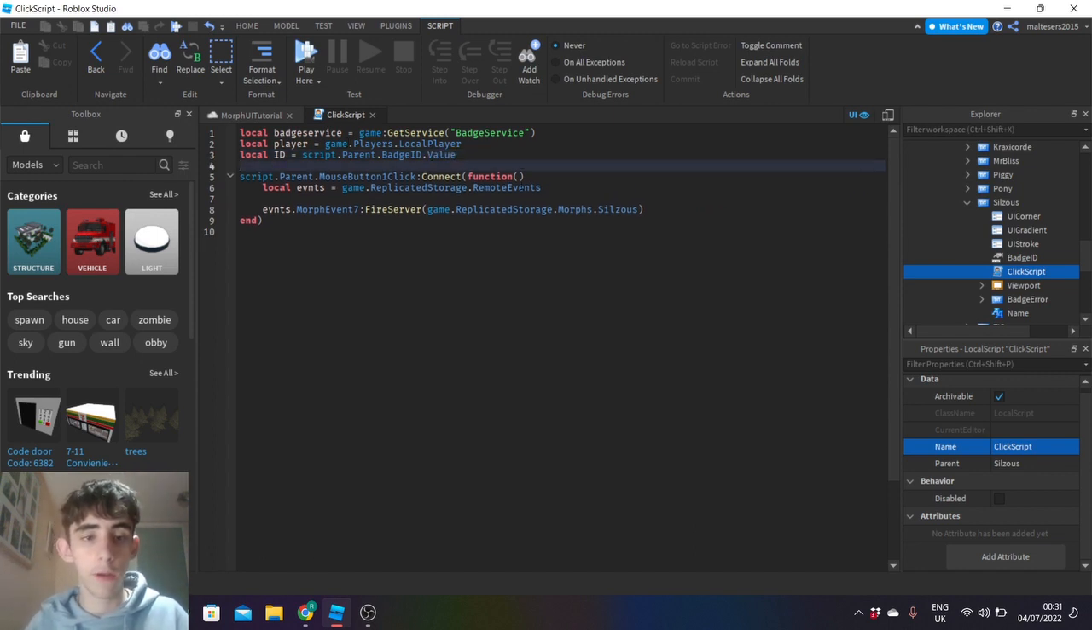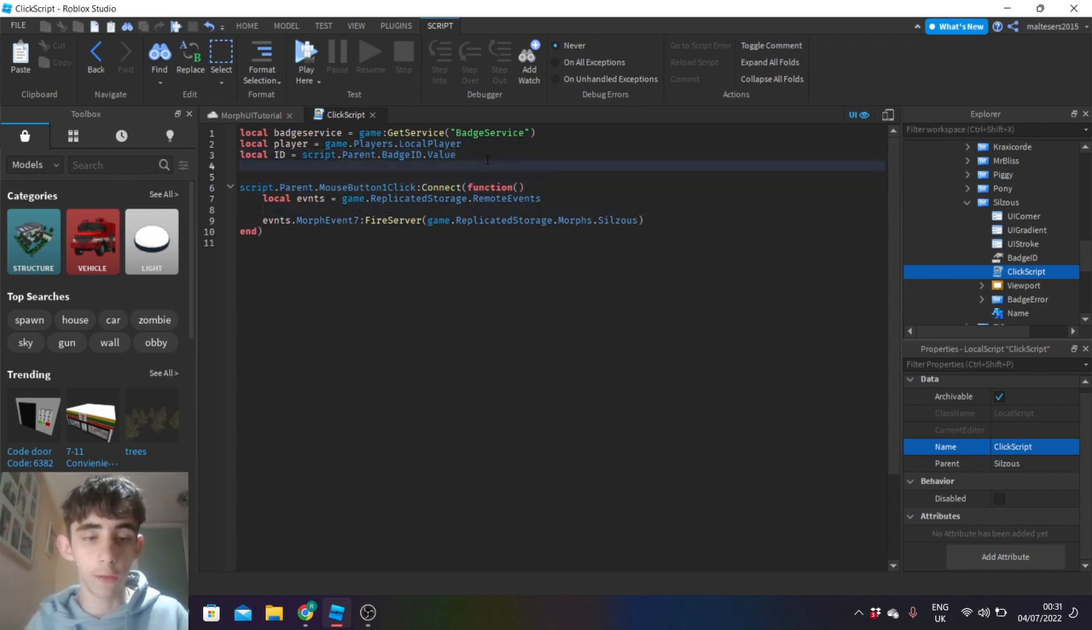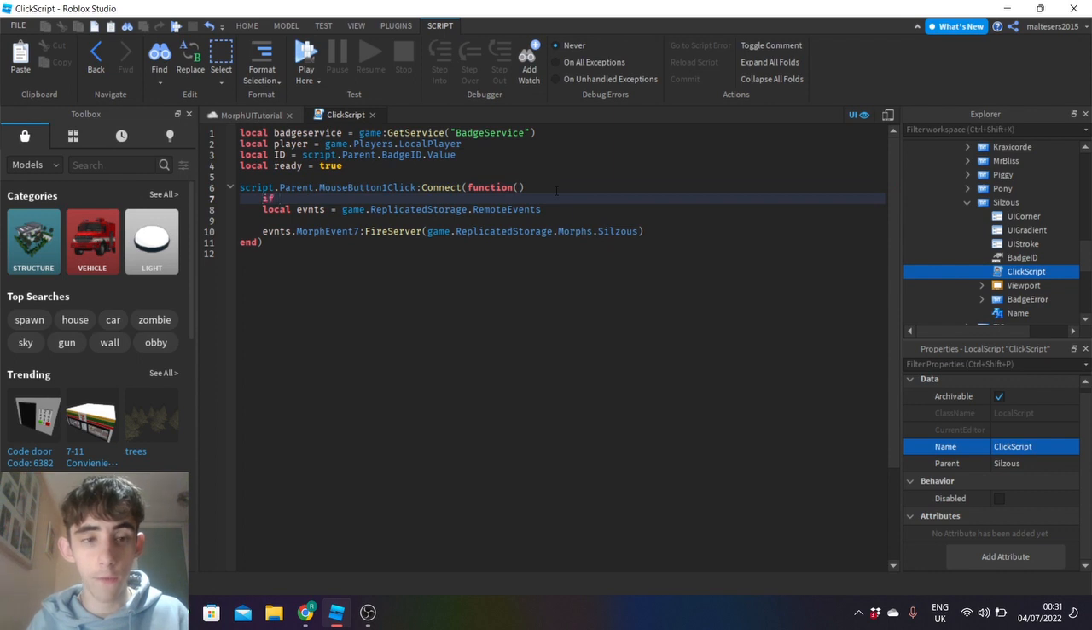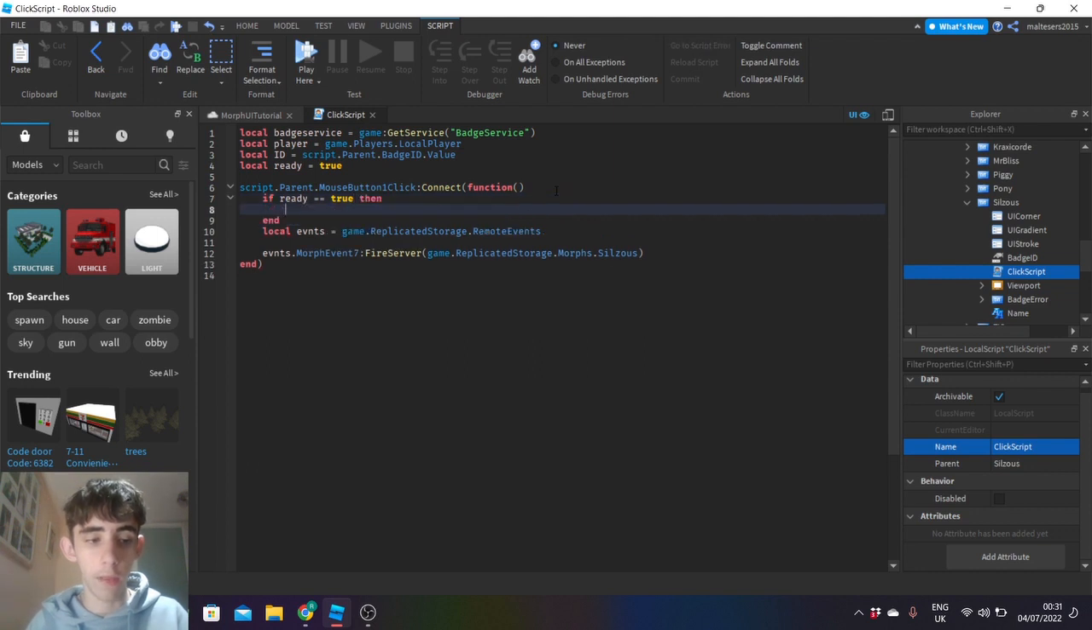And then when you click the button, we also want another value. I tend to do this instead of adding another value inside the actual text button. I tend to make a variable for it instead. So just go ready equals true. And then once you get this part, we're just going to go if ready == true then.